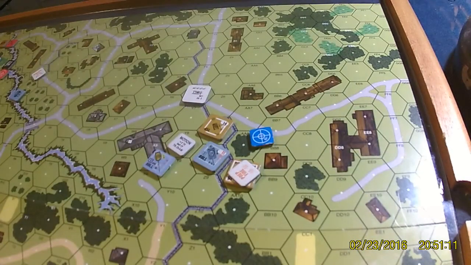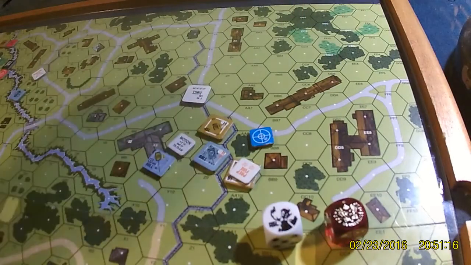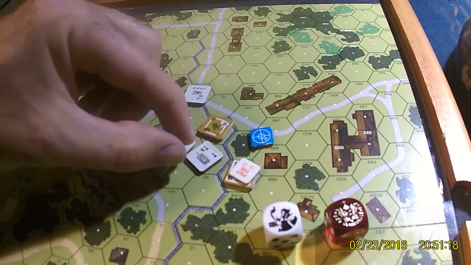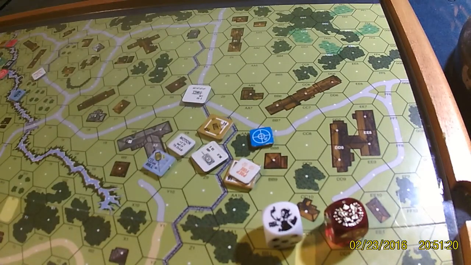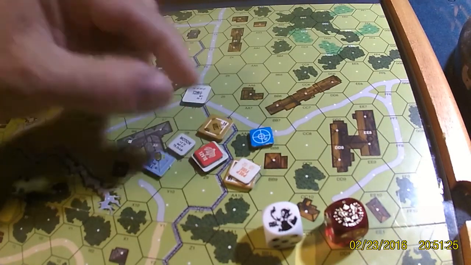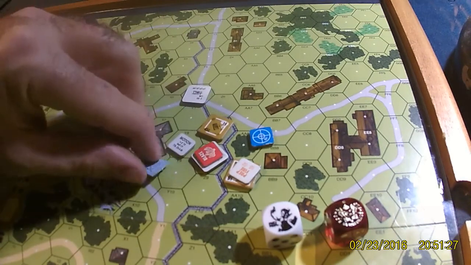So now we roll the to kill, and what do we roll? We roll Snake Eyes. So that not only destroys the King Tiger, but because it's half of what we needed to kill, it is burning. And the Russians are off to Berlin.